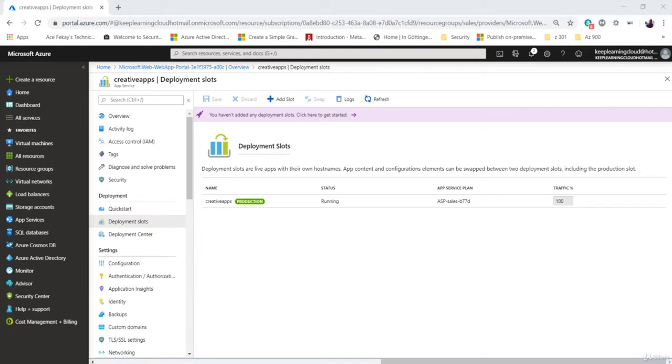The benefit of doing that is that if the changes swapped into a production slot are not as you expected, you can perform the same swap immediately to get your last known good site back. You can create a deployment slot from the app portal itself.